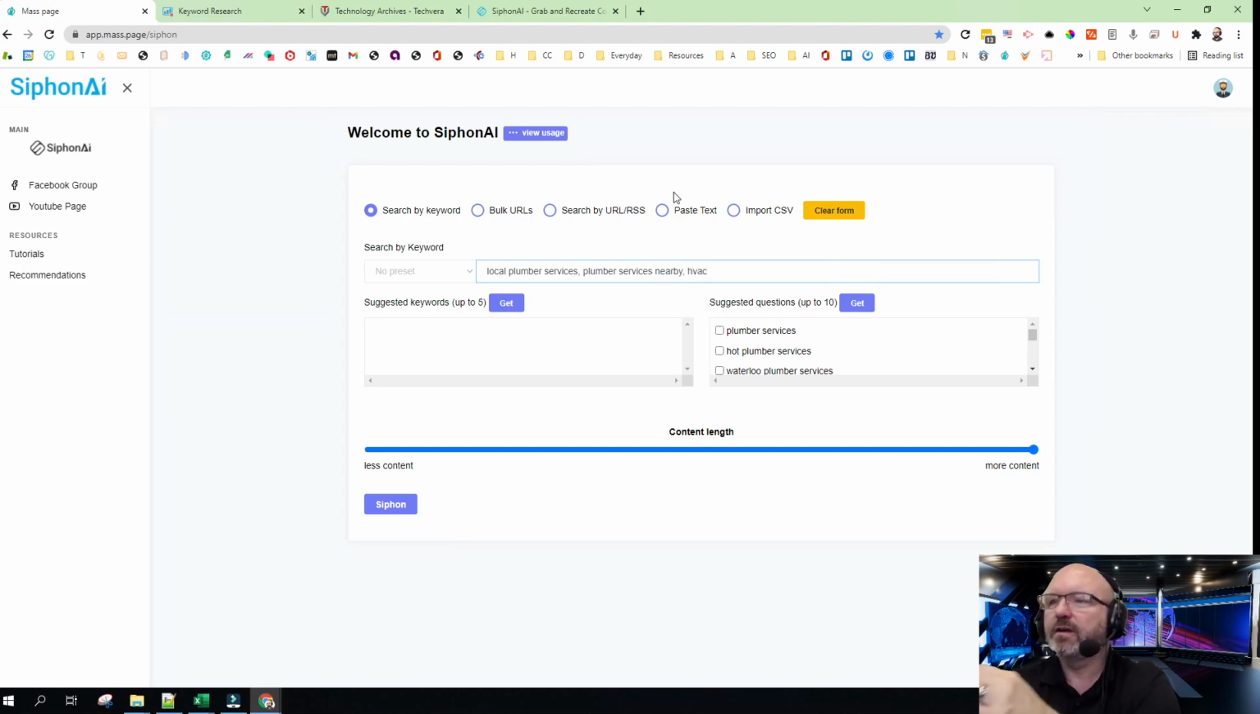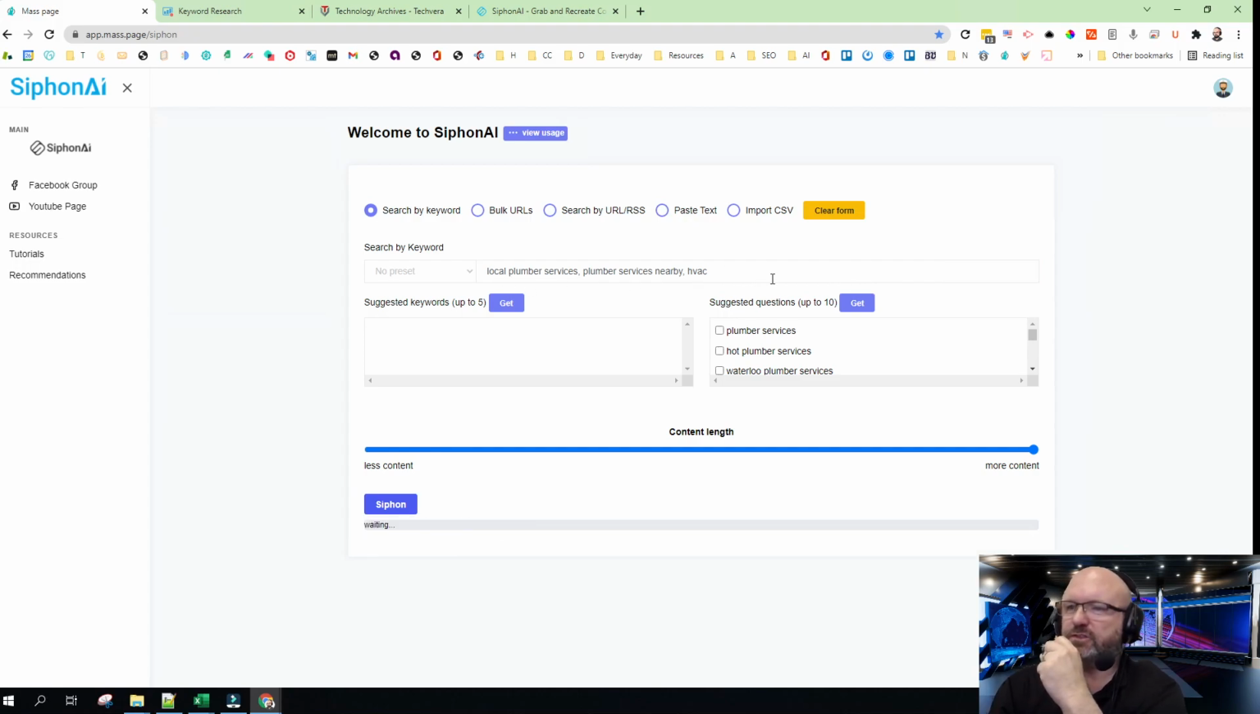HVAC, right? And so when you do the search, it's going to use this to try to find something that fulfills all of this. So it's just like searching in Google. You just fill this full of the different things that you're trying to search for, and it'll use that to come up with content. Okay, so it's very, very powerful.